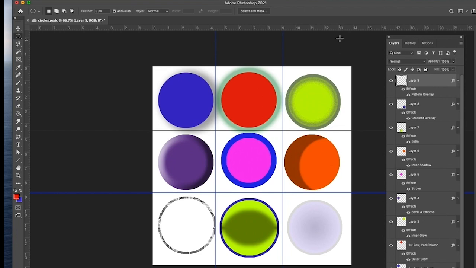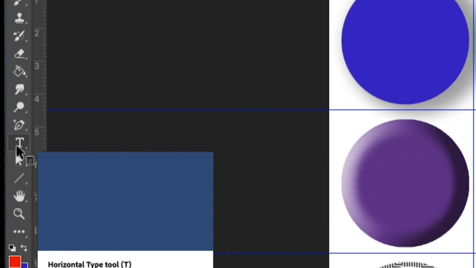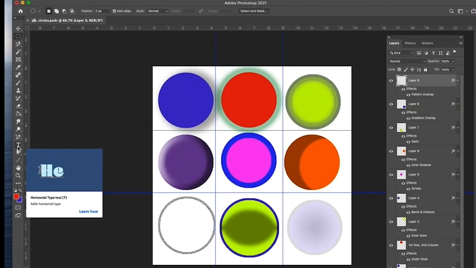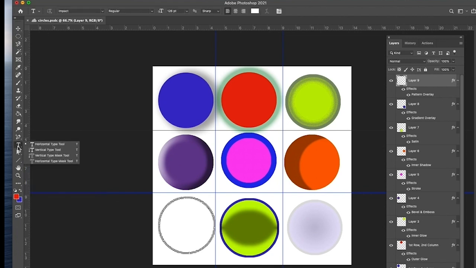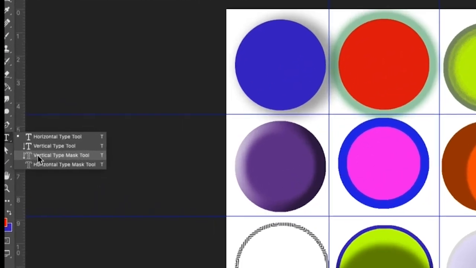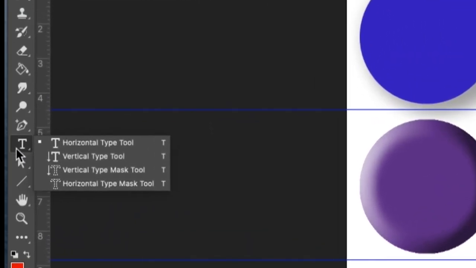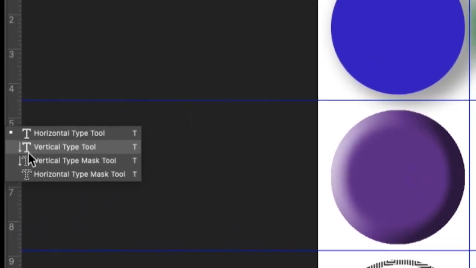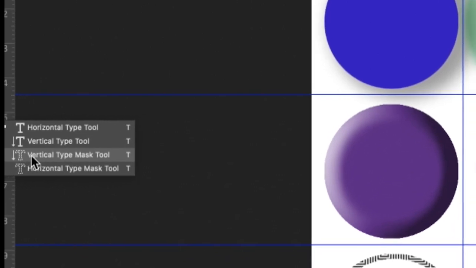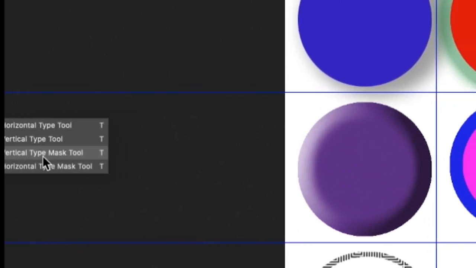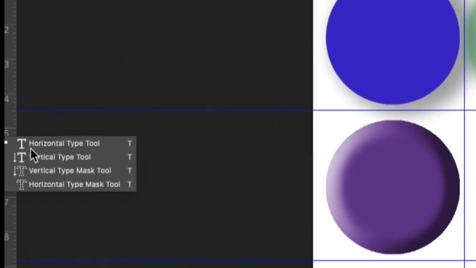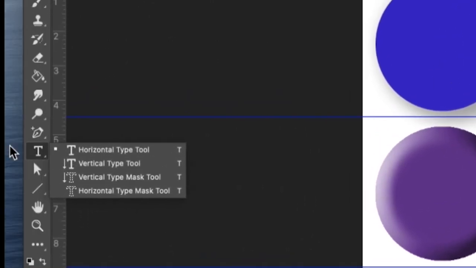And now I get to introduce you to the text tool. The text tool is right here. Alrighty. It's a really useful tool, so let me show you. Click on text, and there you've got four different options for the text tool. You've got horizontal, you've got vertical, and then you've got this weird kind of masking tool. We're going to ignore that for now. We're just going to focus on the horizontal type tool.